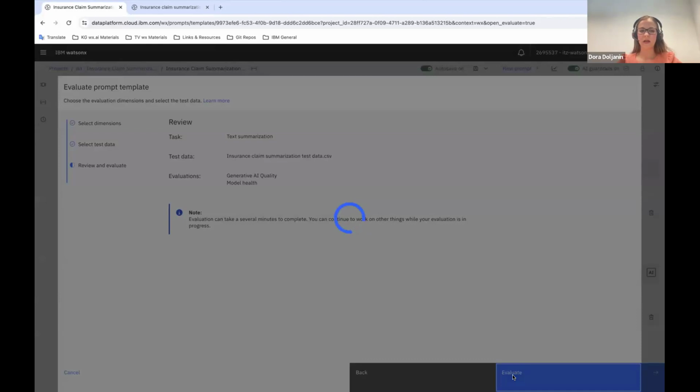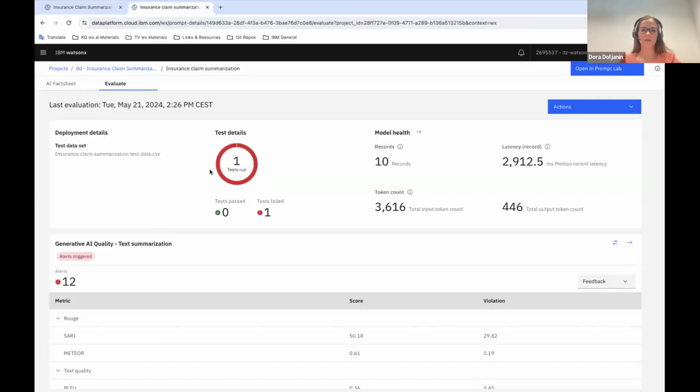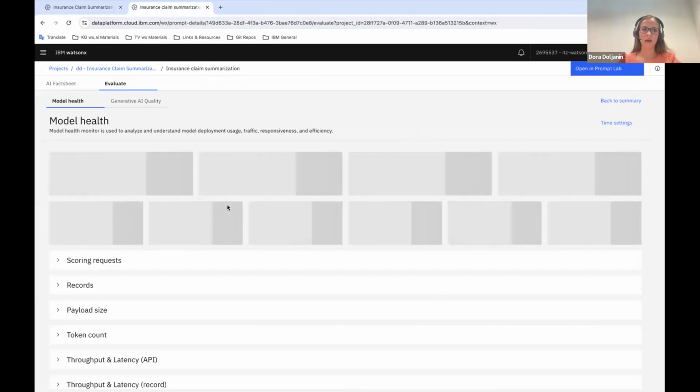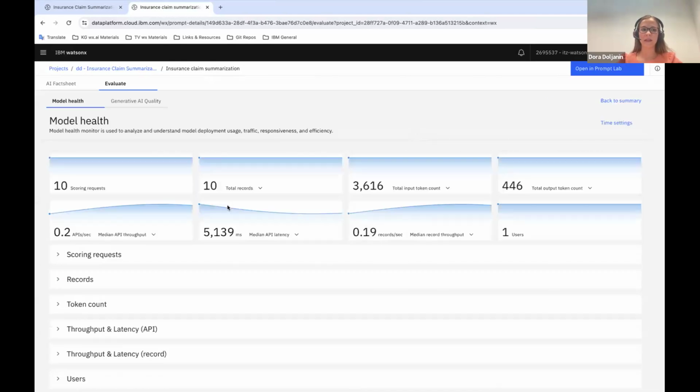And this will take a couple of minutes. Just to save us some time, I have already run the evaluation of this prompt template. So I'm going to jump straight to the results. So here you can see some of the metrics that we've seen before, including model health. This model health actually monitors and analyzes different model deployment usage, for example, traffic, responsiveness, and efficiency of our prompts.